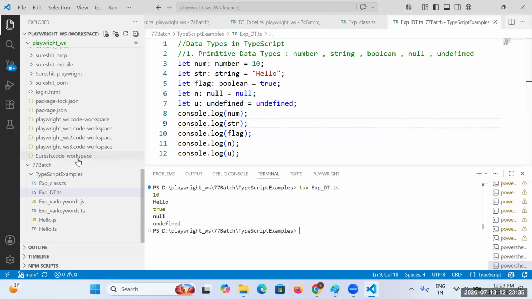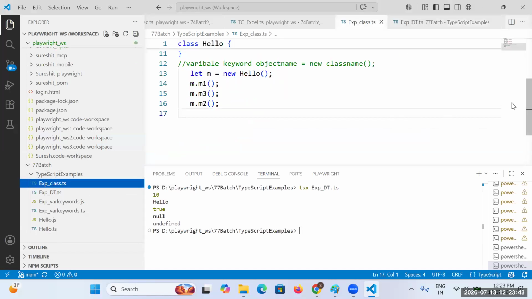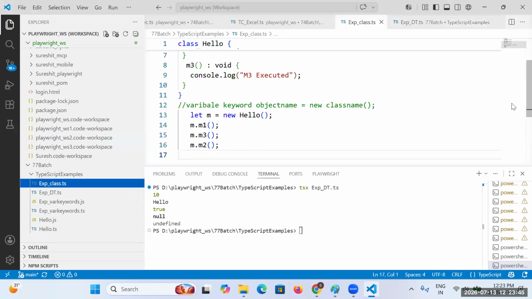Hello, sir. Can you just open that class object creation? I mean, are you doing the object creation and method call outside the class or inside the class? Outside the class only. In Java, I would go with inside the class, but while working with TypeScript, I will do it outside the class only.